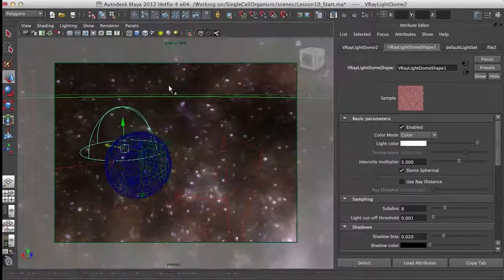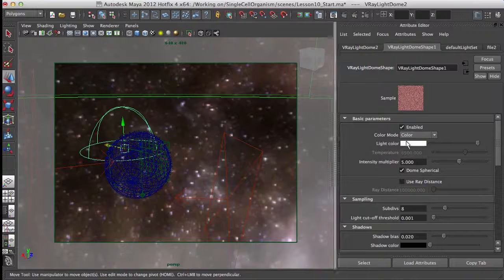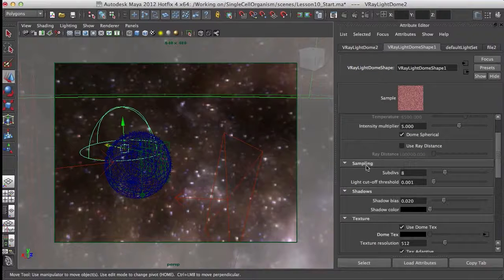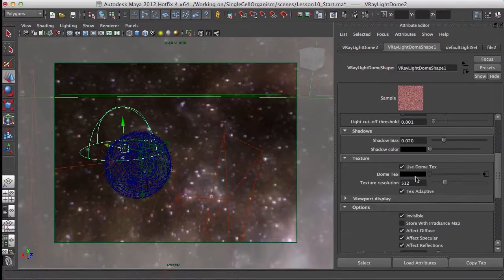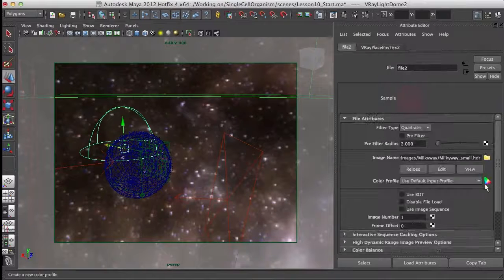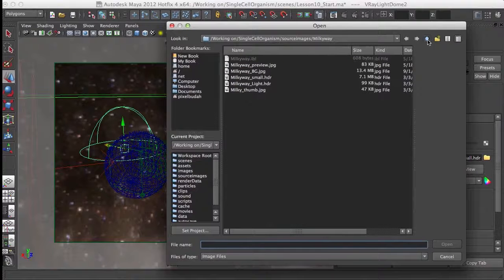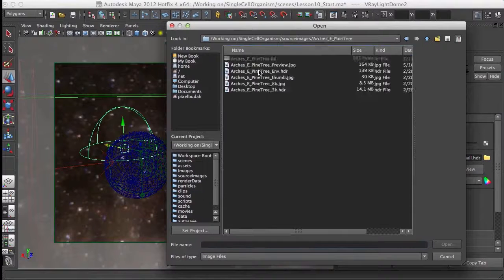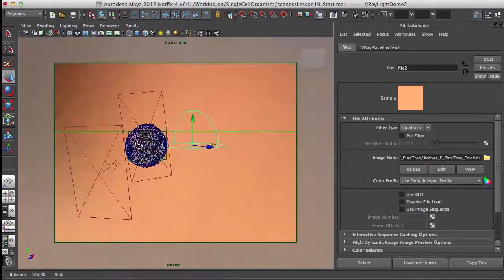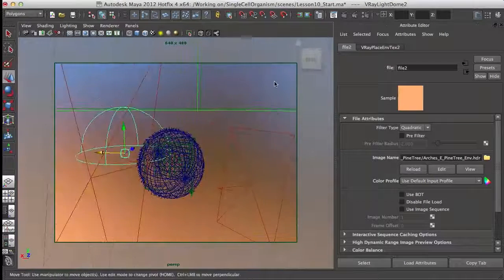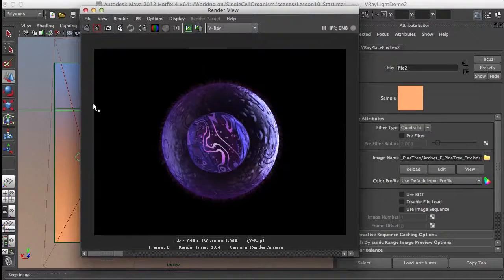Now for the sake of example, I'm going to go ahead and link another HDR image instead of the Milky Way. To do that, just go down to the dome text, click on the small arrow, and the image name, click on the folder, and now I'm going to select the Arches Pine Tree Environment.hdr. Click open. You can see it adds a new one here. I'm going to save this for comparison and do a test render.